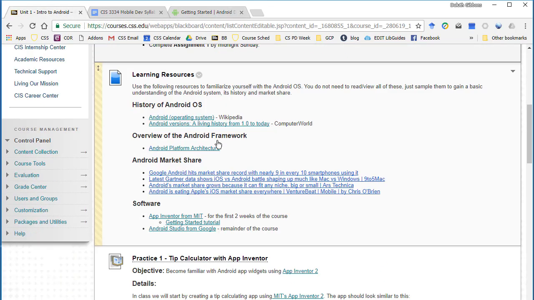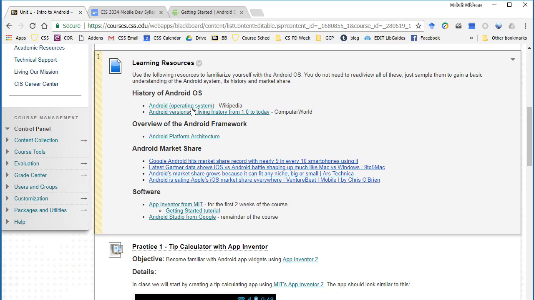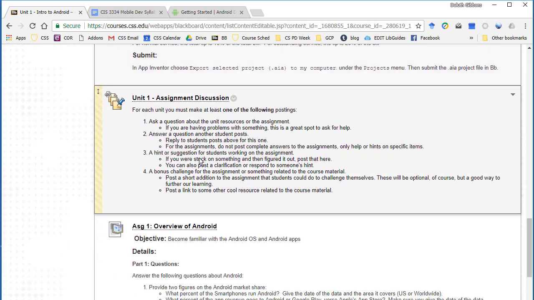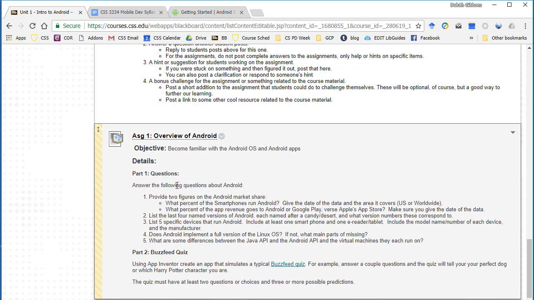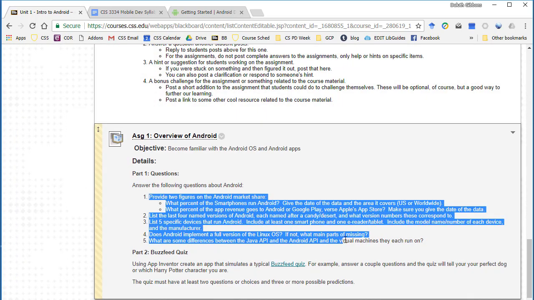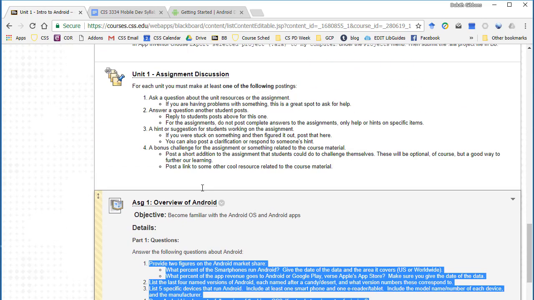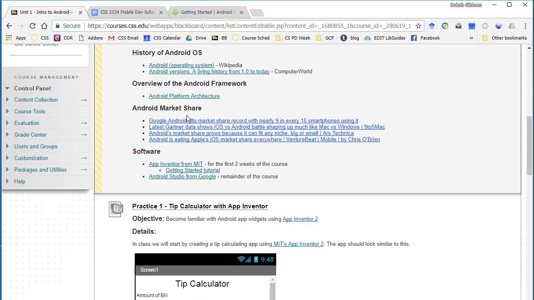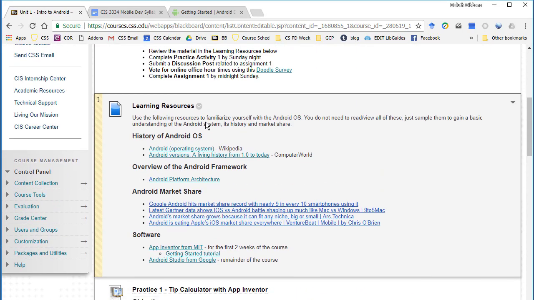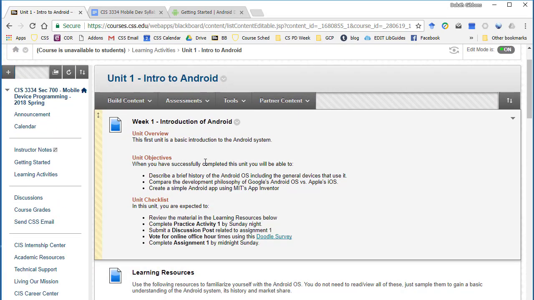The first week's kind of strange because we're doing an overview of Android. So again, I'm linking you to a couple of overview resources and that sort of stuff. You don't necessarily have to read all of these. I just provide them because in the assignment this week, we actually have a set of questions on Android. So you just read through the questions and then you should be able to use these resources to jump you to the right places for this unit.